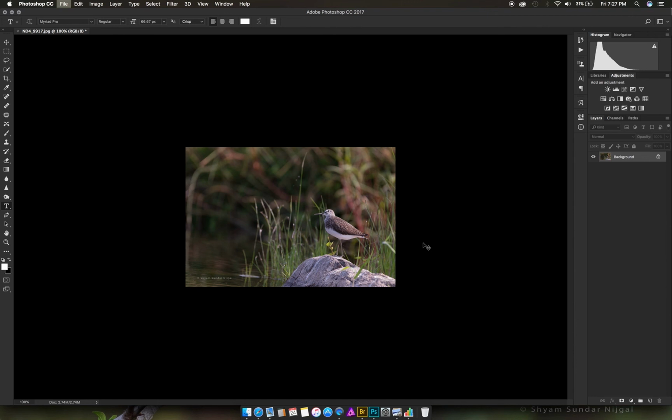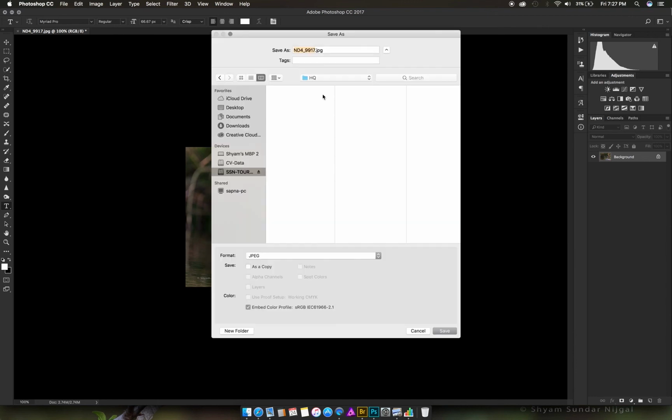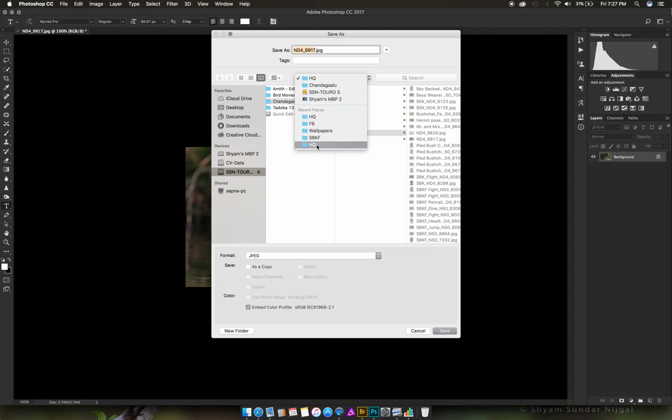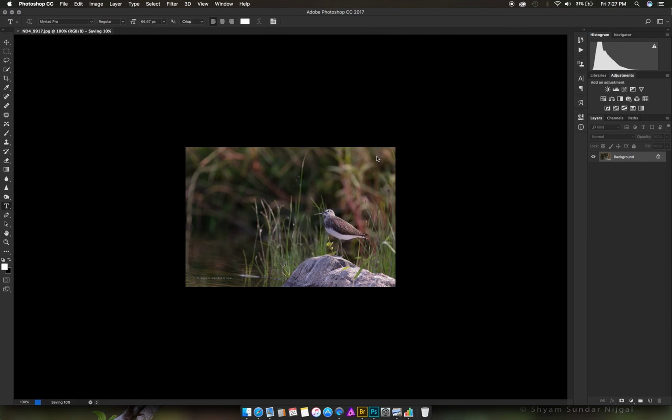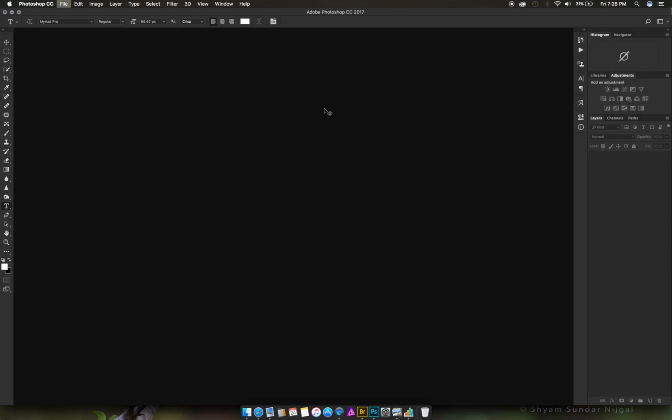Command Shift S again to save as. I will save that in Facebook FP, that is a folder that I use. FP quality, save, 642 KB versus 9 MB, something on those lines. Yep, it's done. Let me close this image. I'll post this in Facebook.